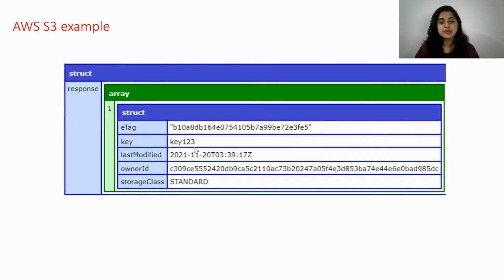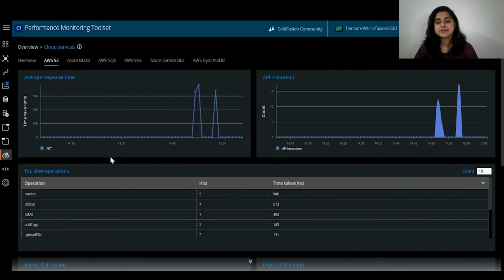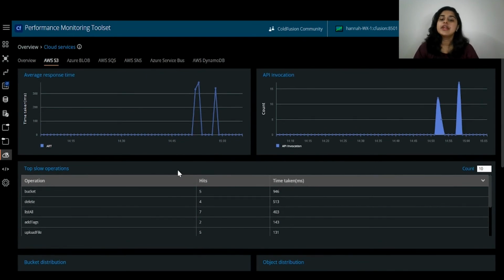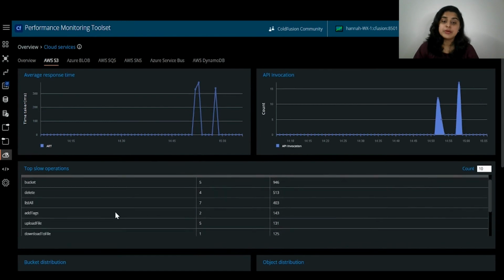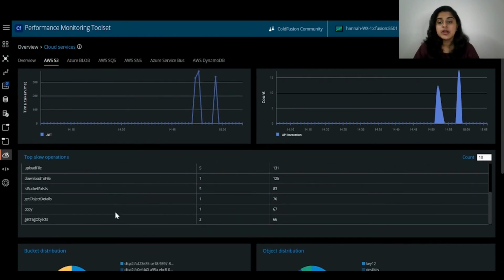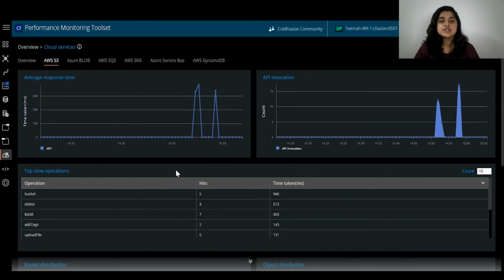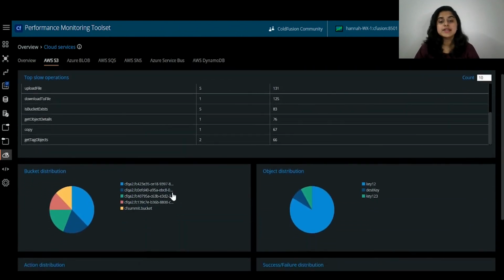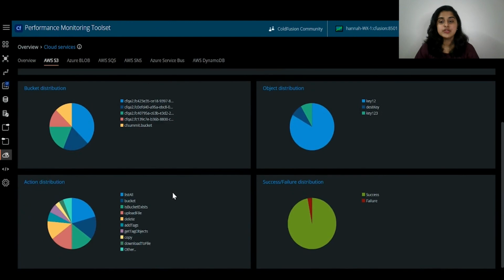Now let's monitor the same using PMT. Here you have the graphs for average response time, API invocation and top slow operations. It's like the overview page, but here it's only for AWS S3. The top slow operations list the APIs that were called, whereas in the overview page it was the list of cloud services. Then we have the bucket distribution, where the buckets are displayed based on the number of times APIs used a particular bucket object. We can hover on these buckets and see the exact number of times it was used by the APIs.